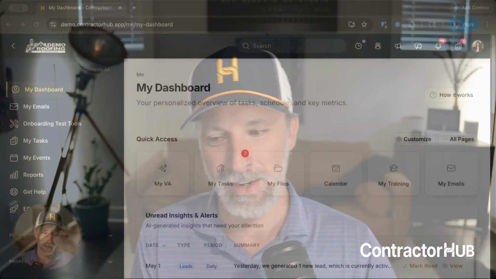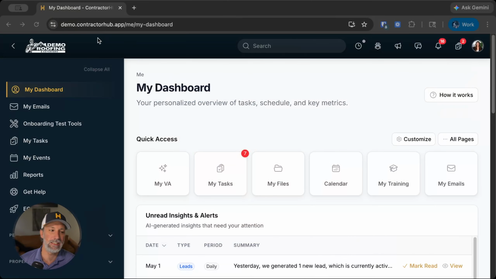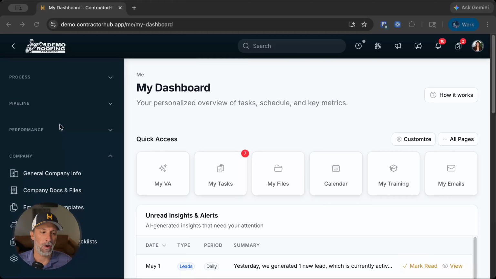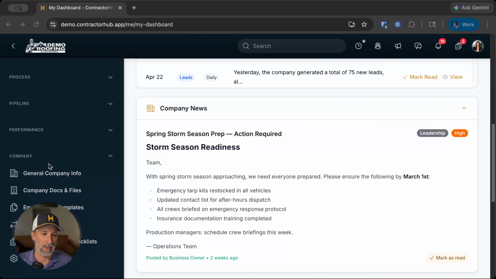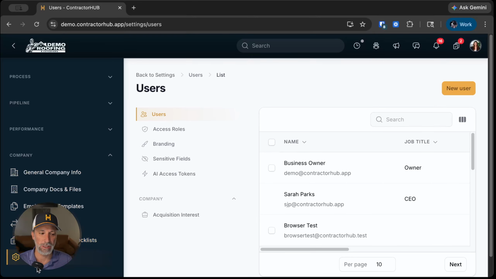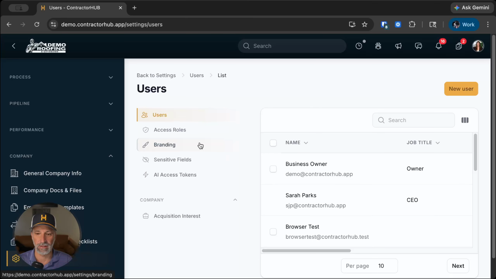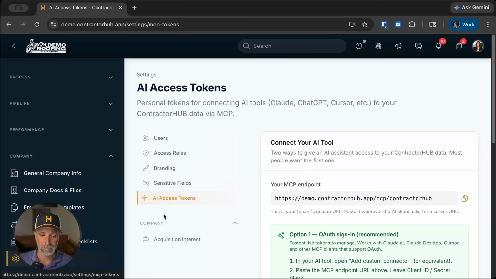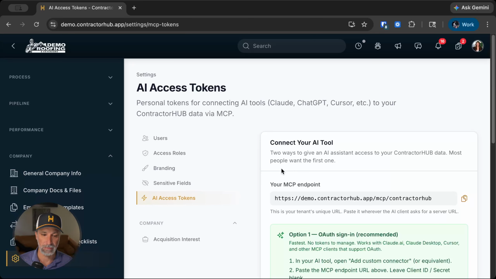We'll get right in. So first things first, you're going to get into your account in ContractorHUB and go all the way to the bottom of the navigation. You're going to see settings there, and you may not be able to see it because it's behind my little head over here. Once you click into settings, you're going to see all of your company settings depending on your level of access. If you are a user, you're going to be able to see AI access tokens. All you're going to do is click onto AI access tokens, and this is going to have the link to the MCP endpoint. This is very simple.